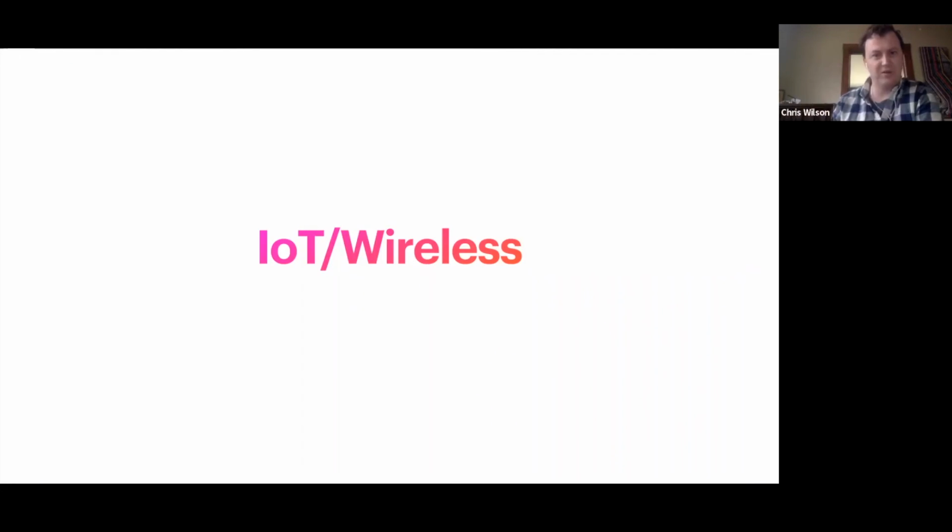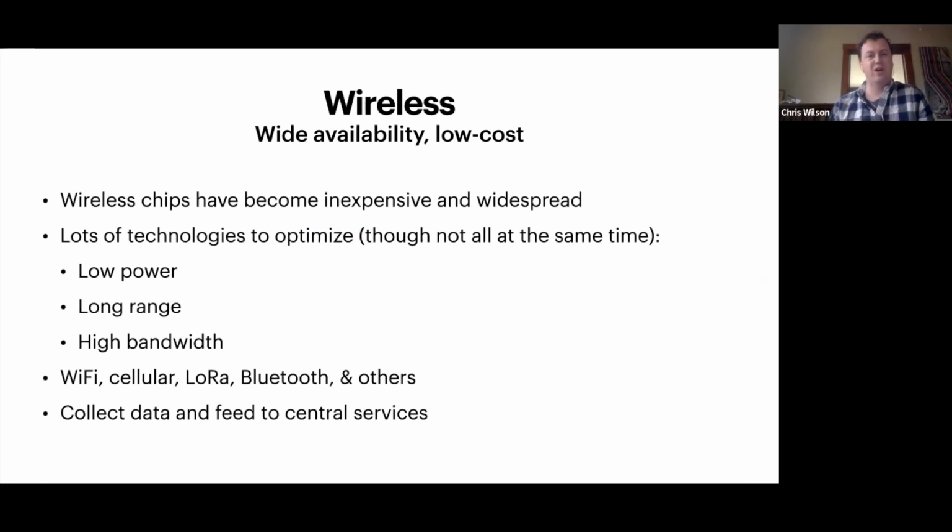To round things out, I wanted to talk just a little bit about IoT and wireless. I think it bears talking about, because this is one of the areas that has changed recently and has given embedded development a different spin. Earlier, it was much more common to have an embedded device that is wired rather than wireless.